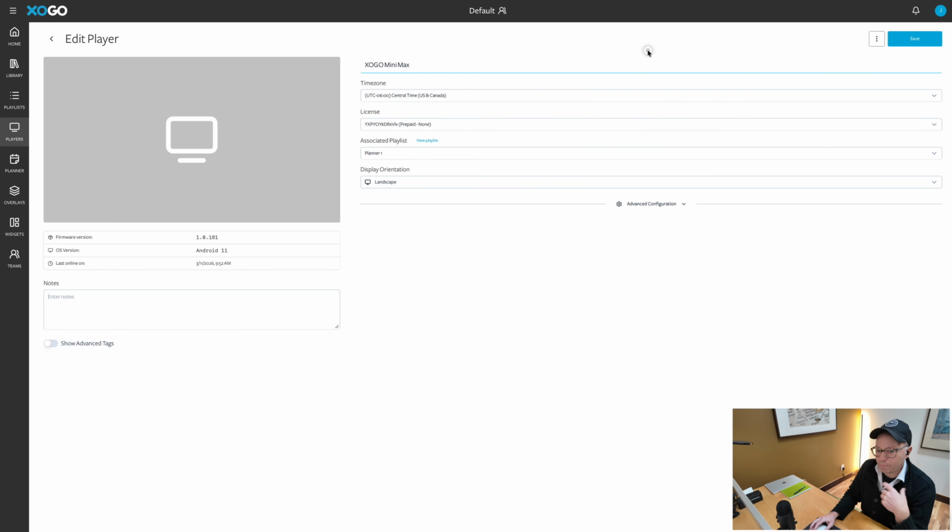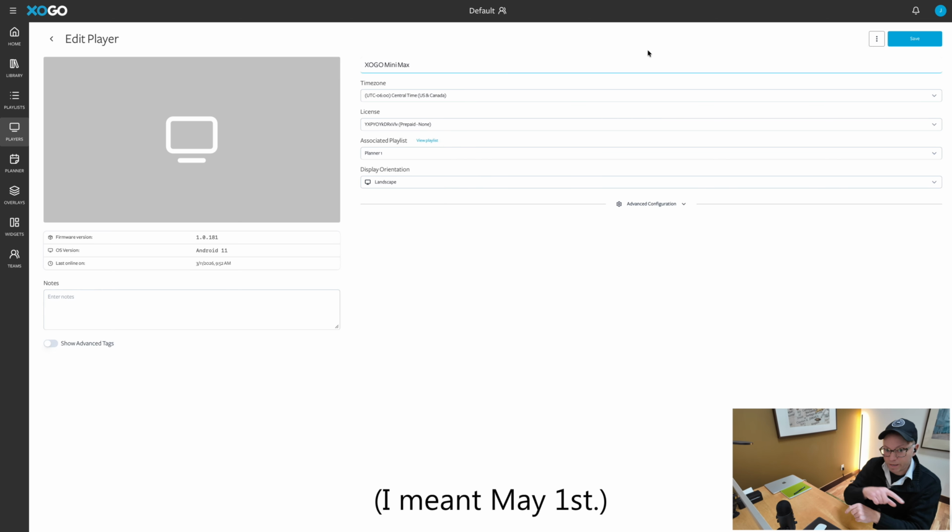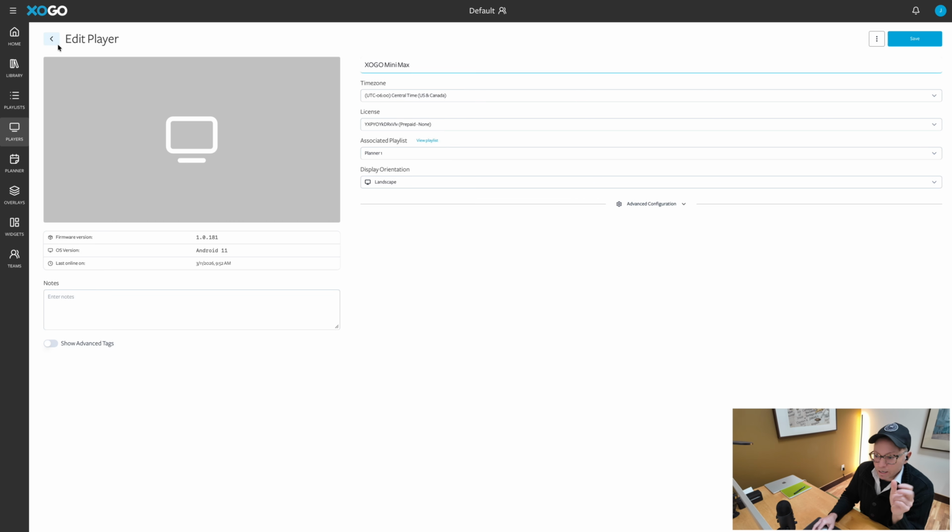And now what will happen is this XOGO Mini Max that I have, on the 25th of the month, is going to swap its playlist and play our other playlist for the rest of March, all of April, and then June 1st, it's going to flip back to the other playlist. Now, I realize that can seem confusing. It's really handy especially for marketing teams at larger companies that want to set everything up in advance on a content calendar and have things rolling.